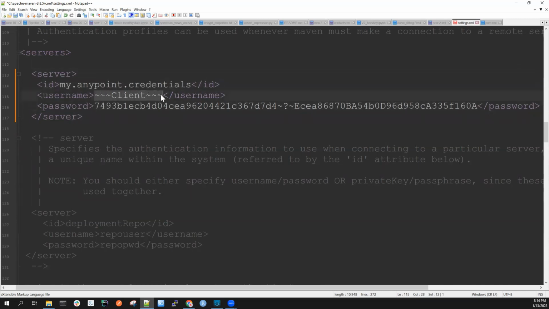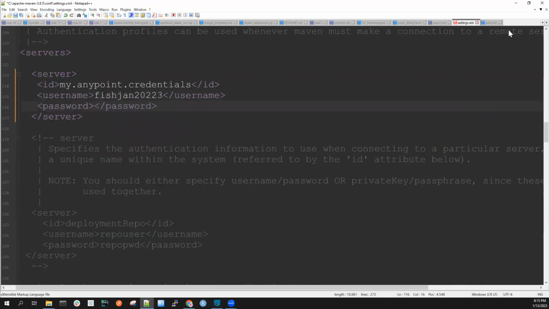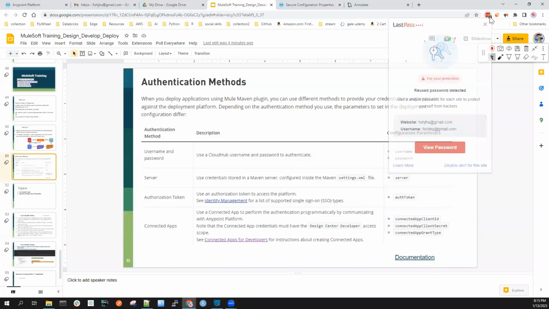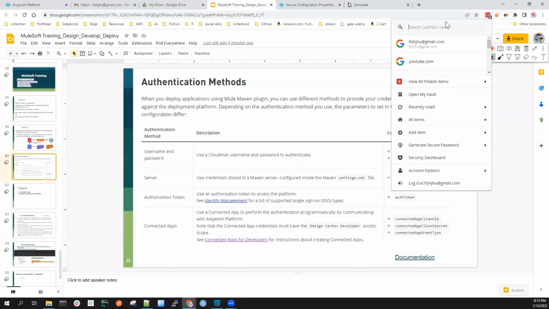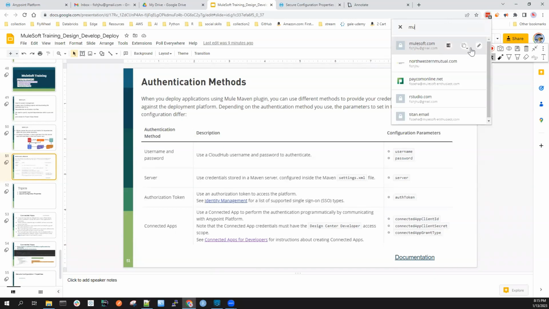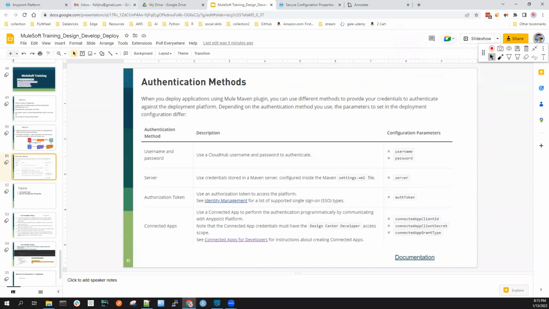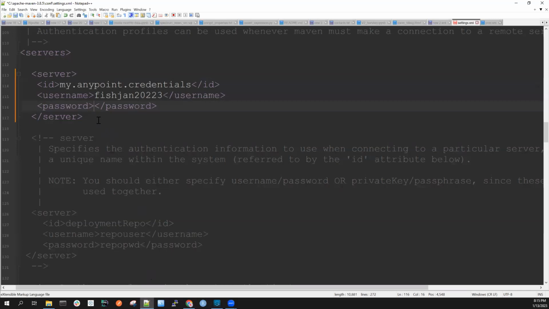My username in this case, for example, is Christian2223, and my password, I have some password. That password, I will bring it from LastPass here, MuleSoft, copy password. So this is what we did last time, right?